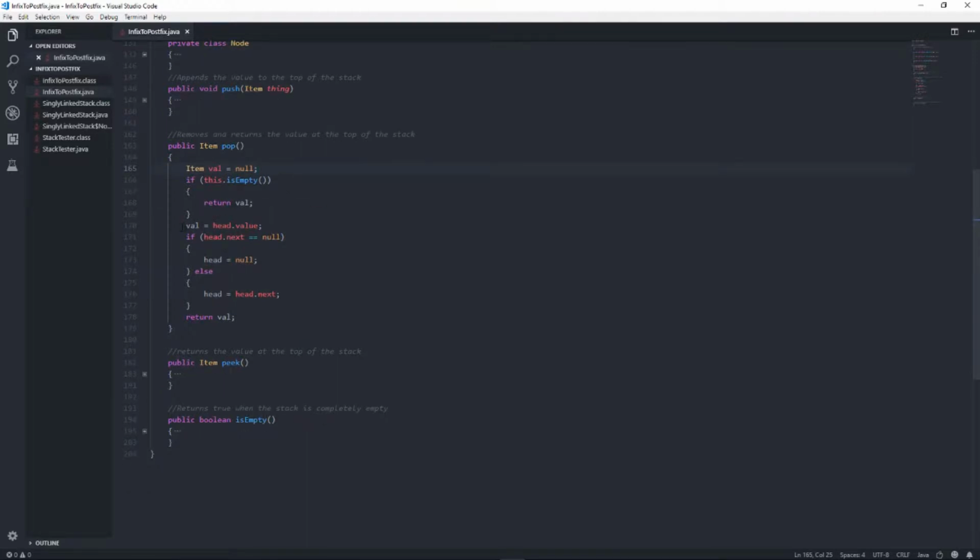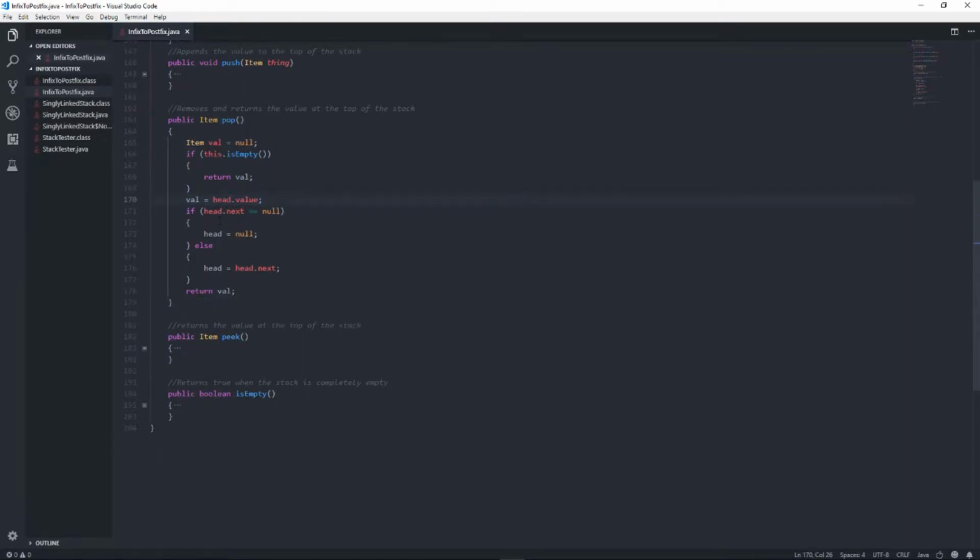Then what you do is you set the value to the value at the head, and then if the next, where head is pointing to, so the second one in the stack, is empty, you set head to null. And if that's not the case, so if there's more than one item in the stack, you just set head equal to head.next. You move it on to the next one, which is simply how you remove something from it. And then you return the value that you got from where the head used to be.